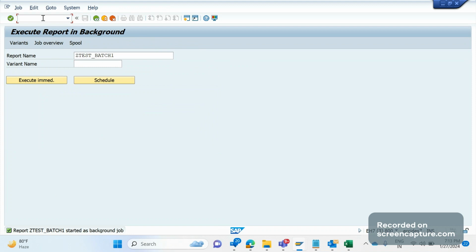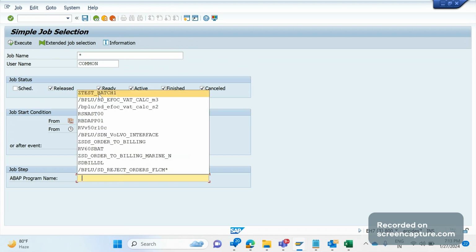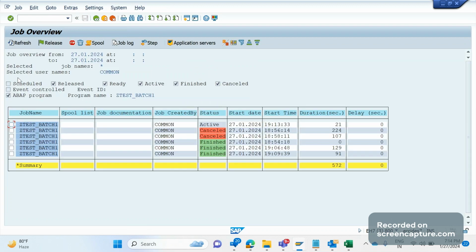Now let me go to transaction code SM37, the job overview. Let me give the ABAP program name, that is Z_TEST_BATCH1, and let me execute now. You see here, this job is running for a long time. It's not going to end at all, right? So how do we debug and understand why this job is running for a long time?